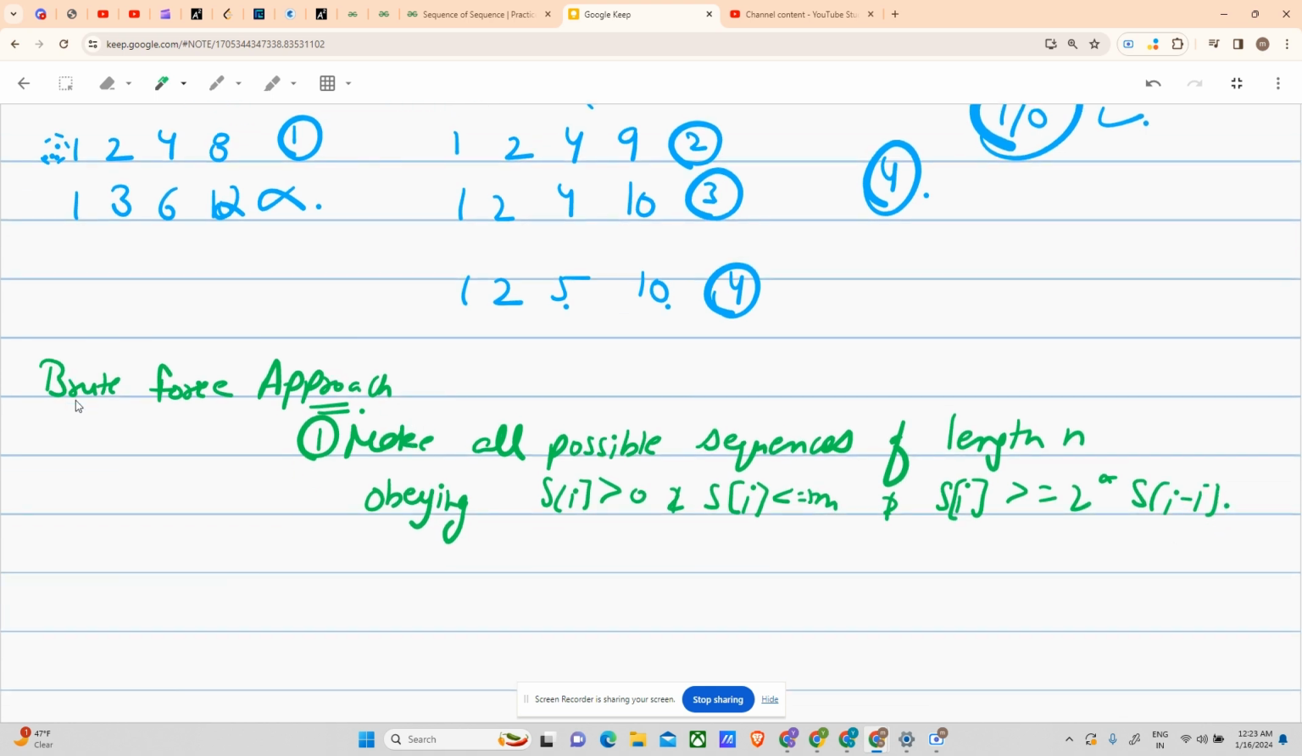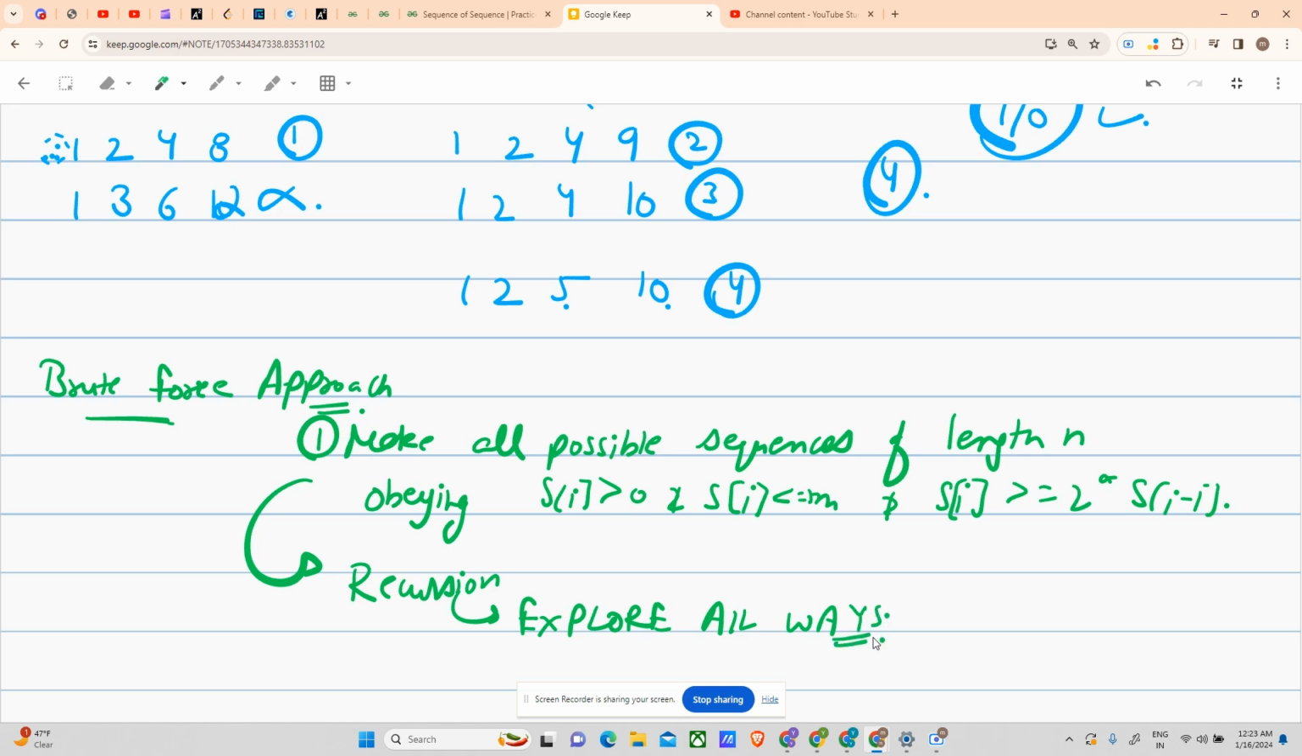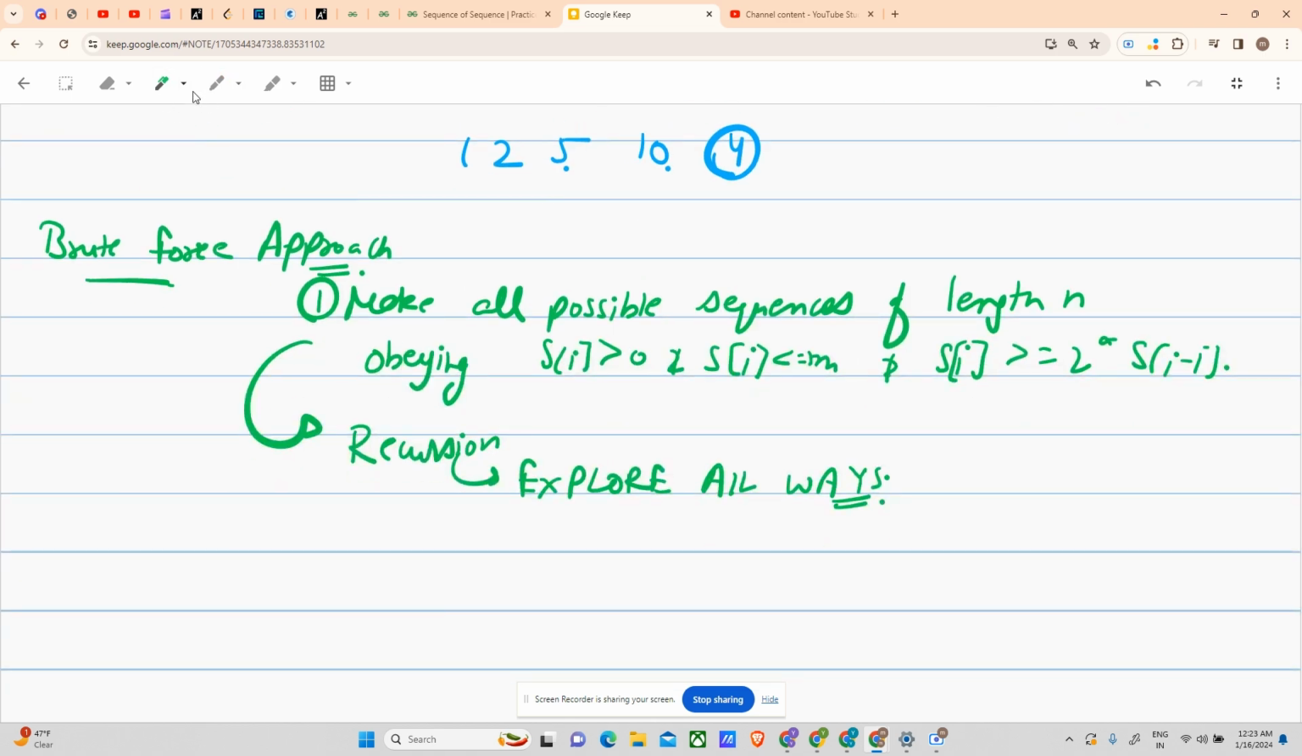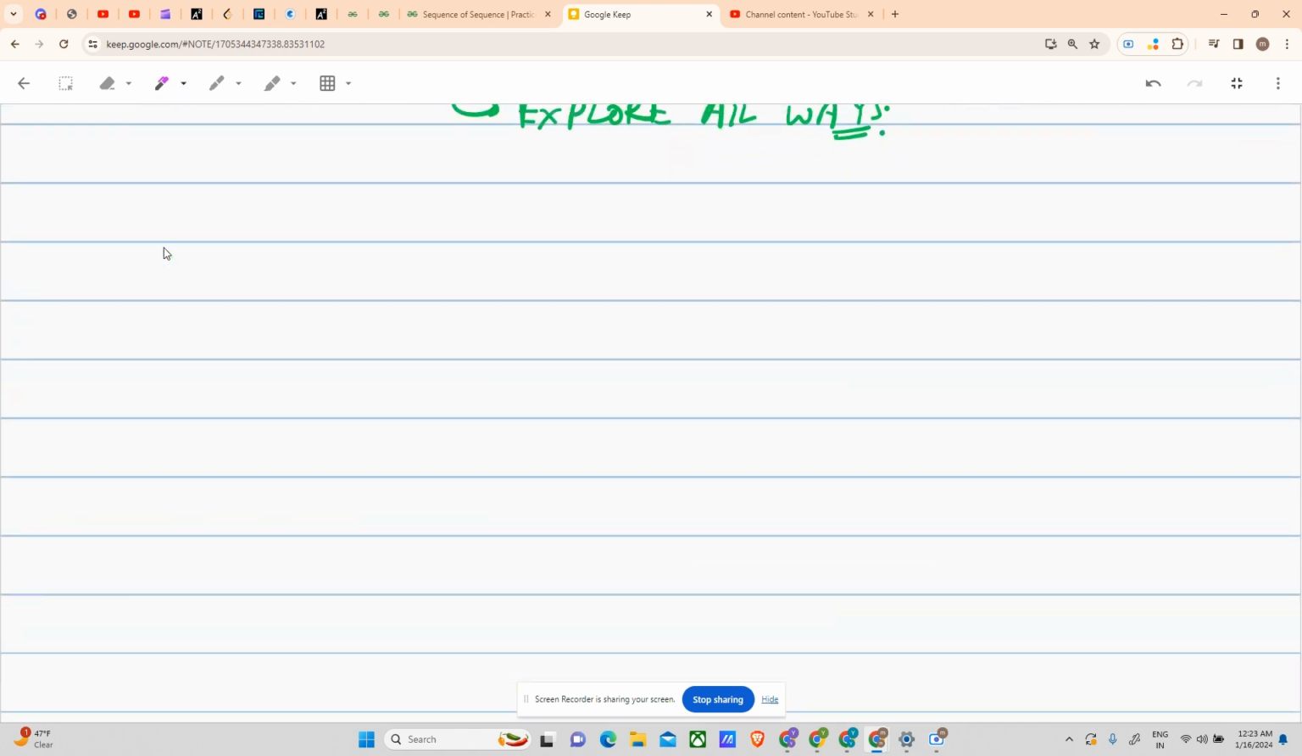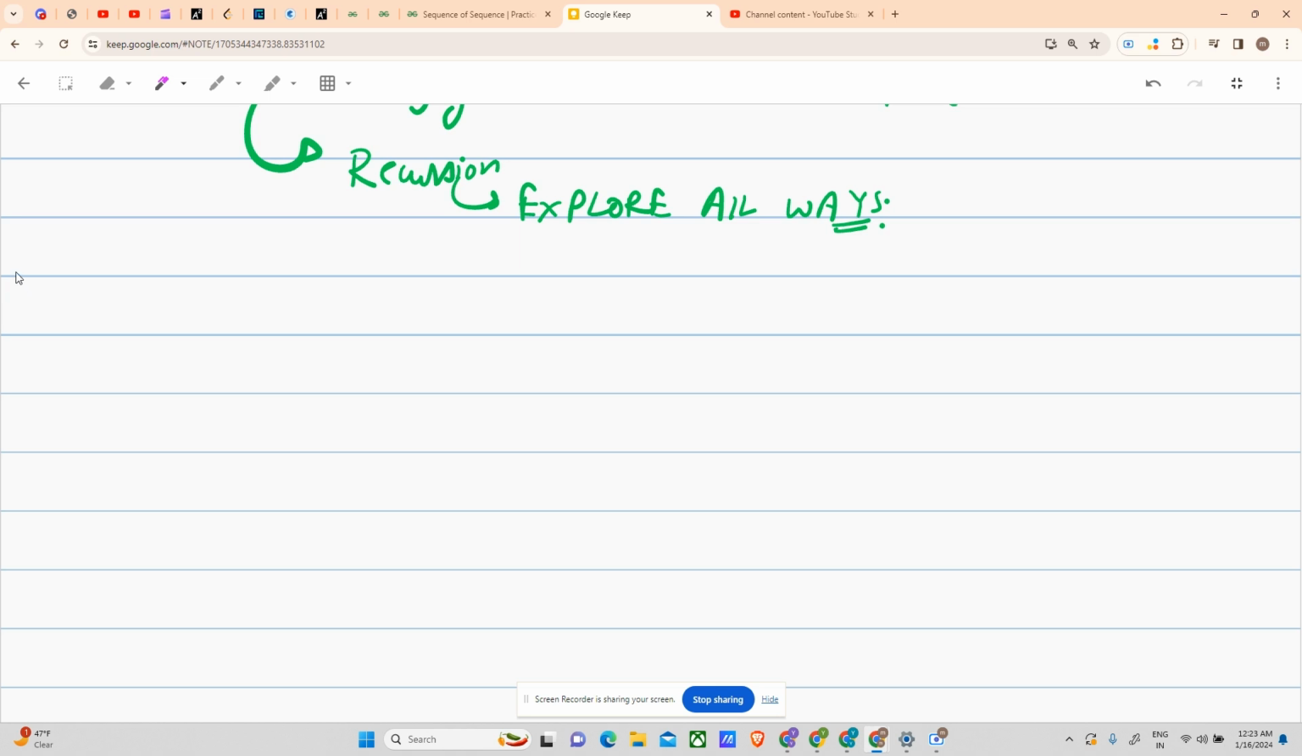If I name it a brute force approach, doesn't it sound like recursion? Recursion also says explore all the ways, always, right? So my brute force approach is my recursion approach. So how will the recursion work? Suppose this is a driver function, name it main currently. We have n with us and m with us, correct?